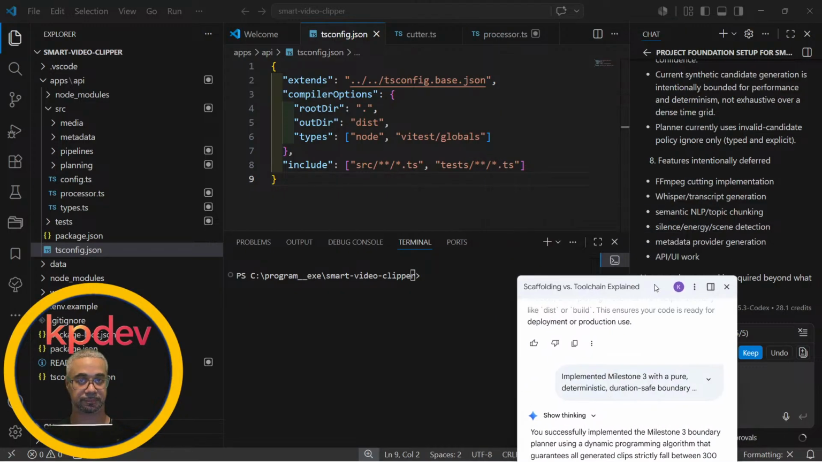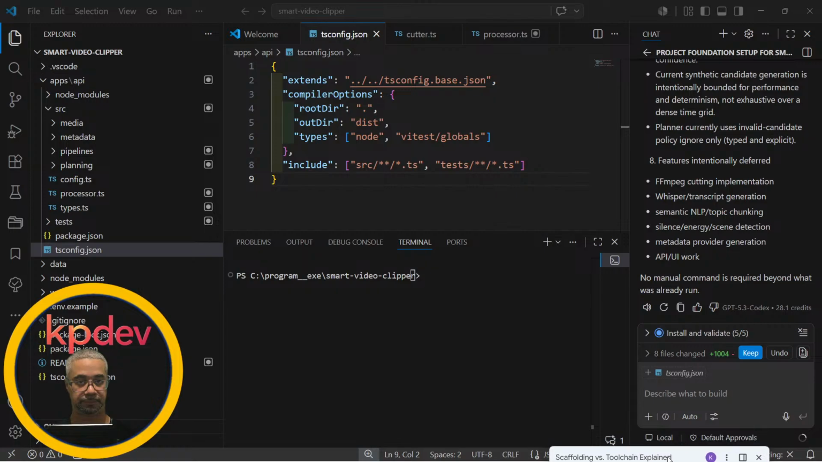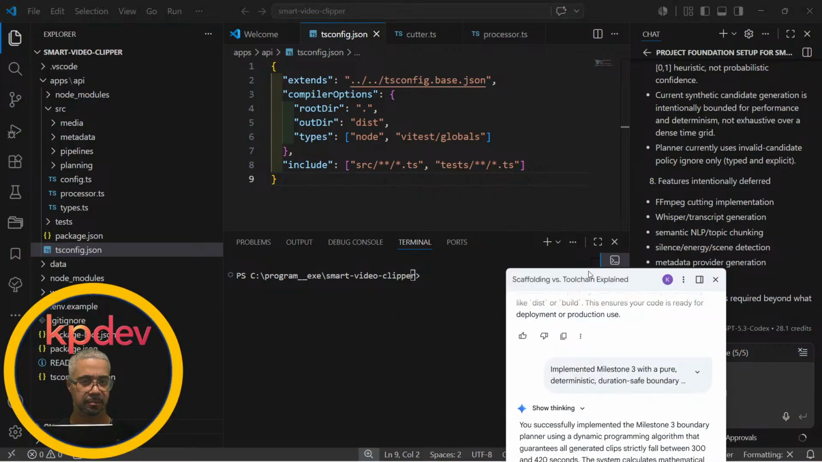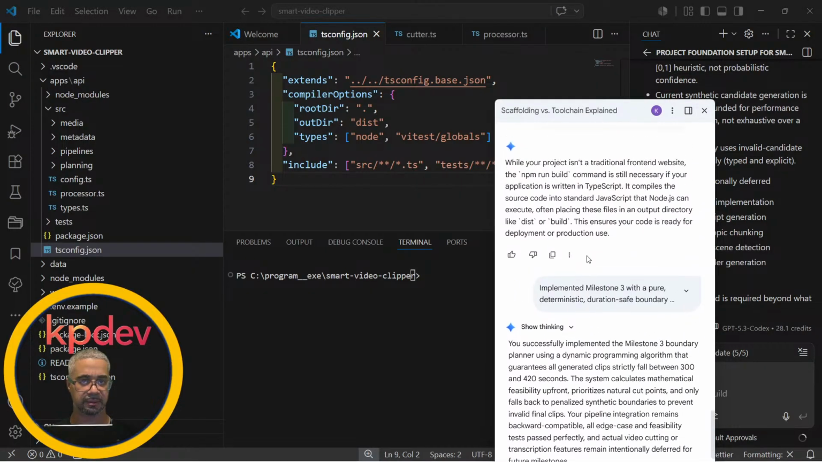Great. All right, so we're gonna go ahead and keep this. No manual command is required beyond what was already run. Did I paste this?